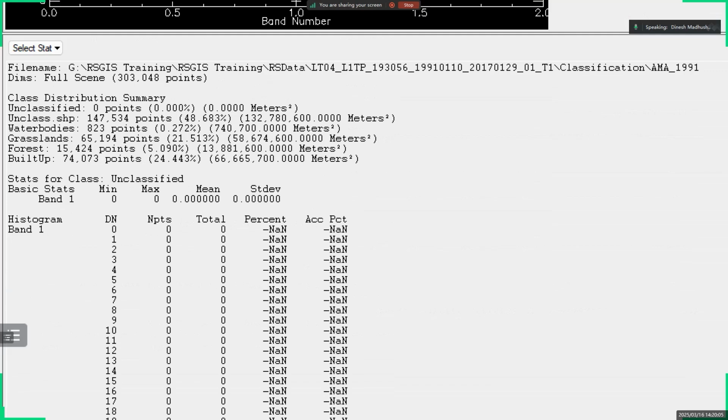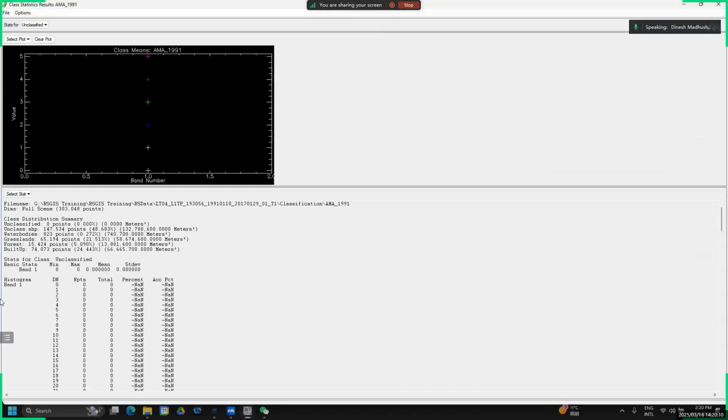Yeah, so we are going to change it from meters to kilometers squared. Okay, so let's just change it to kilometers so that I continue.